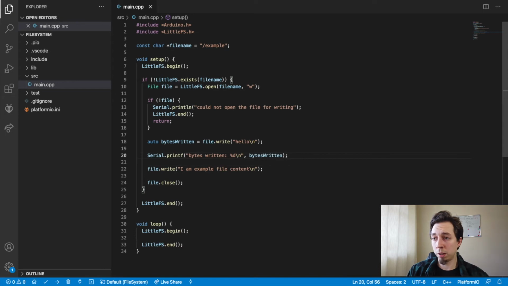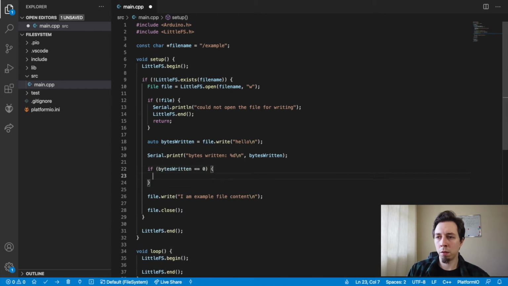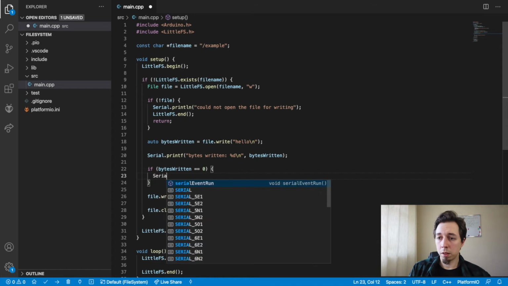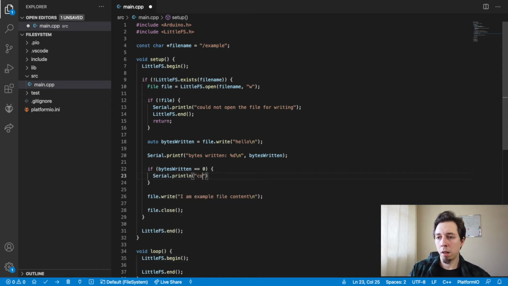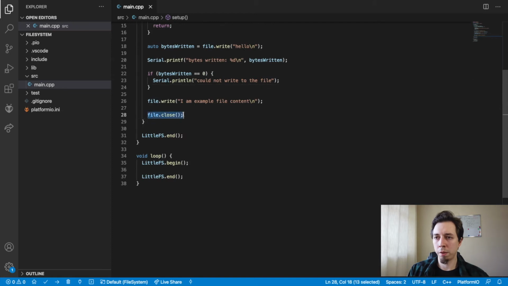And based on the bytes written, we could do something like if bytes written equals 0, right? Even though we specified something that is like 7 bytes. We can, again, write to the file, something like this. We can specify a message, print it out. But that shouldn't really happen, right? Okay, it is also important to close the file.